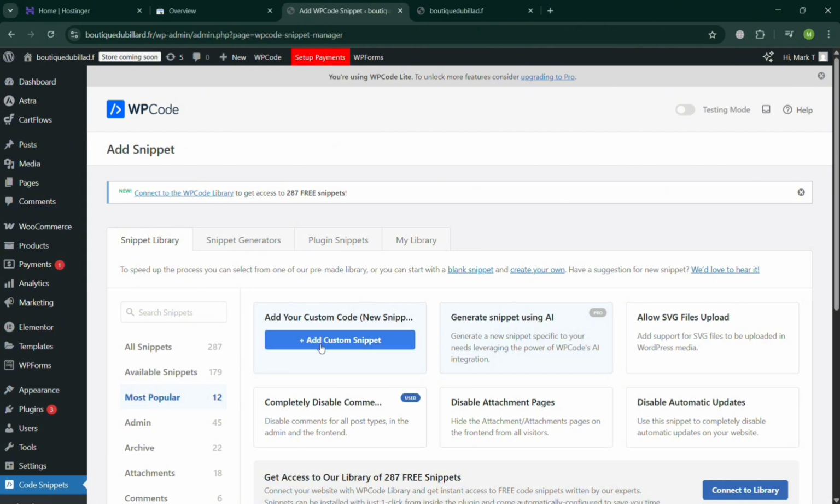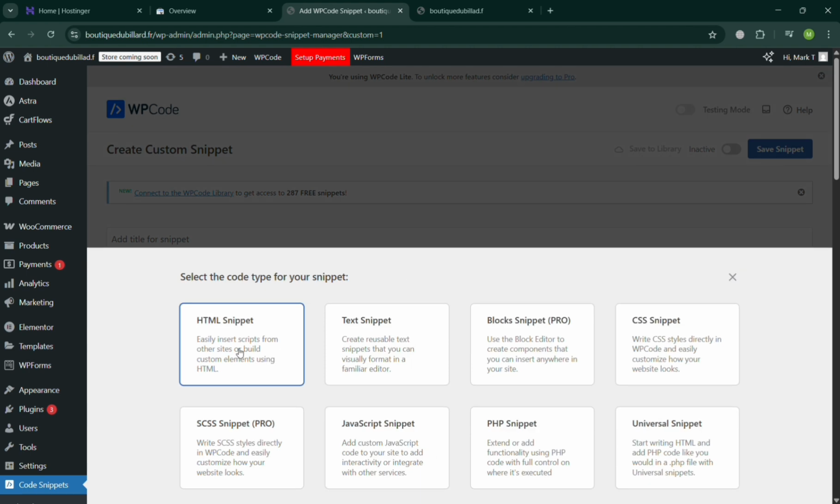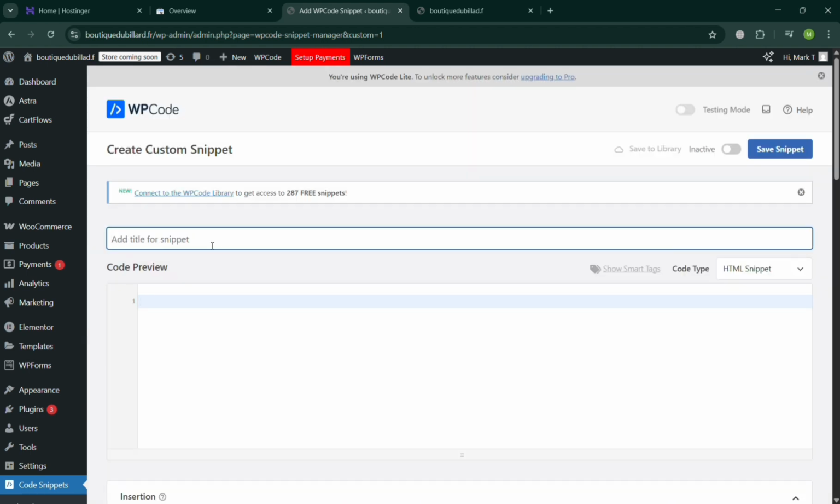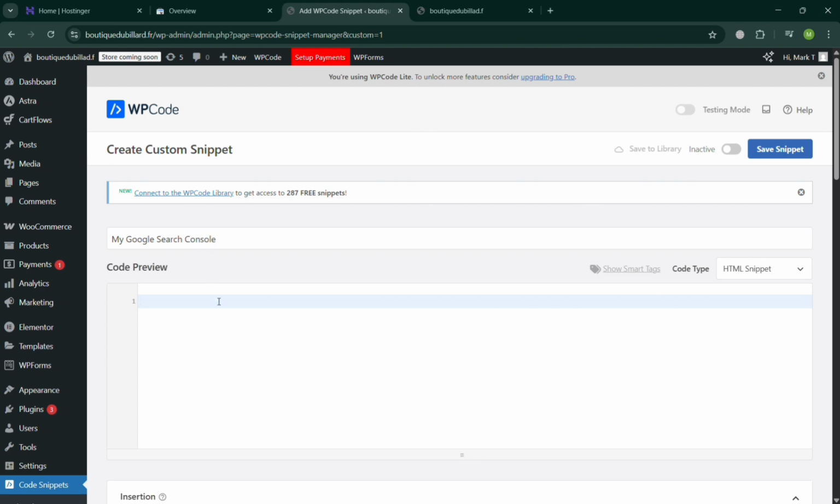Then you will be directed in here and just click Add Custom Snippet. By clicking this one, you will be directed to this page and you can click this HTML snippet. Then simply paste the code here. But firstly, enter the title for the snippet. For example, I'm going to enter my Google Search Console. And after that, just paste the code that we copied earlier.